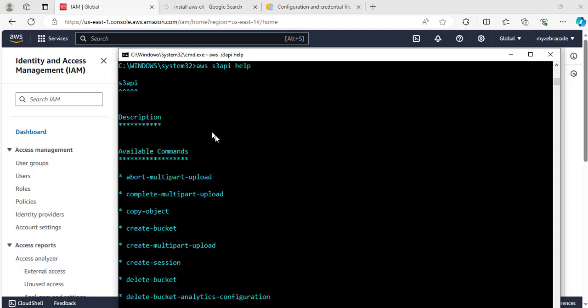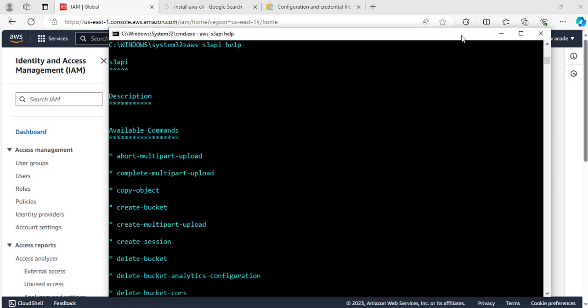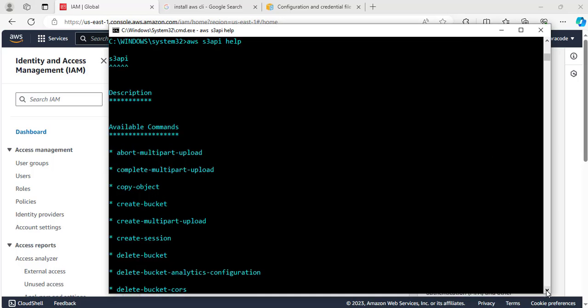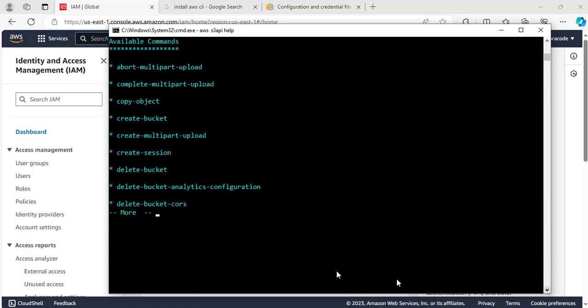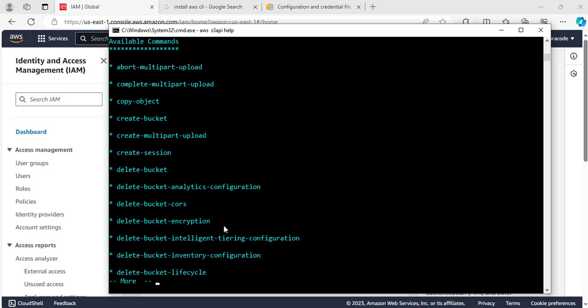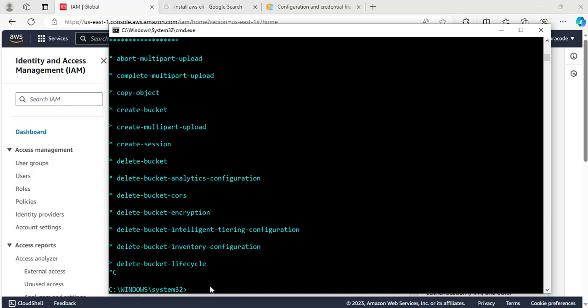Great. Now it shows available commands for the S3api. There are very many. You can scroll down. Let's move this up a bit. Now let's scroll down. To see more, hit enter. And it will show you more commands that are available with the S3api. I will press Ctrl+C to return. Okay, now I have pressed Ctrl+C so that I can enter some commands.